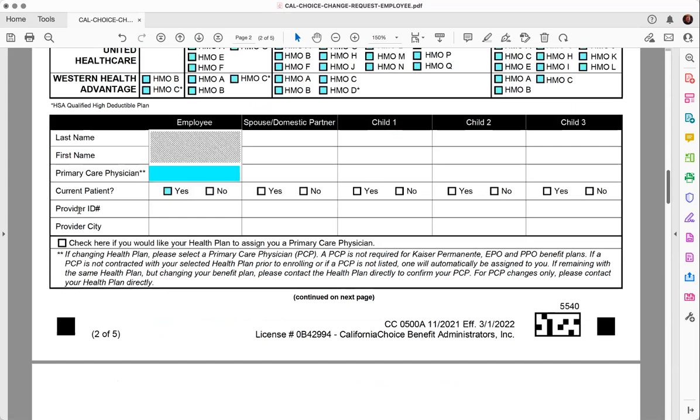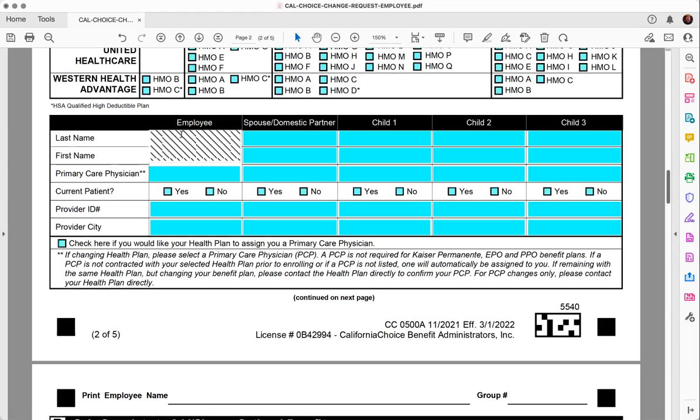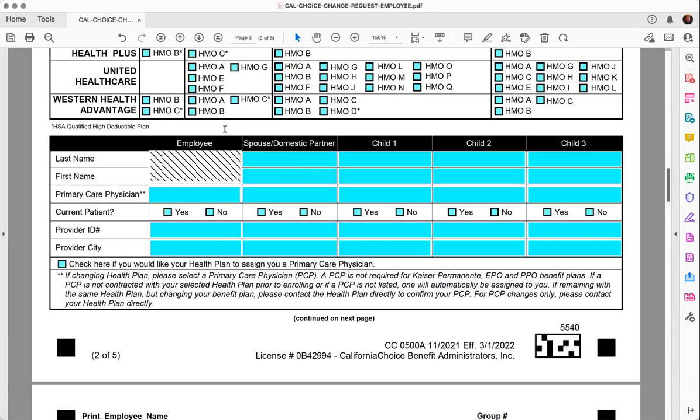Same thing. This is for spouse and dependents, right? They're going to be enrolled if you're electing that. So you're going to indicate their names, their primary care physicians, if they're current patient, and please indicate their provider ID in the city.